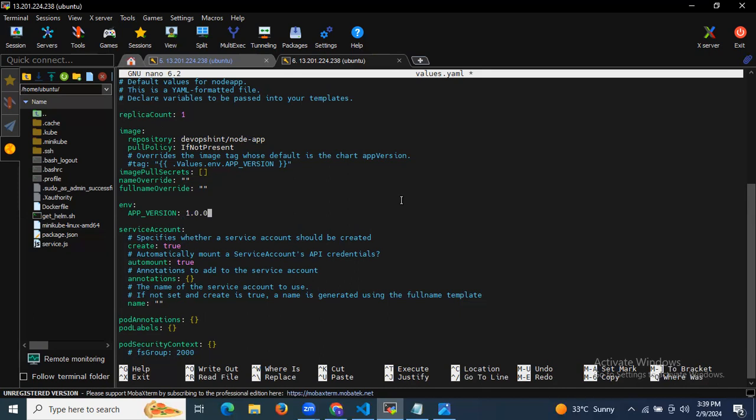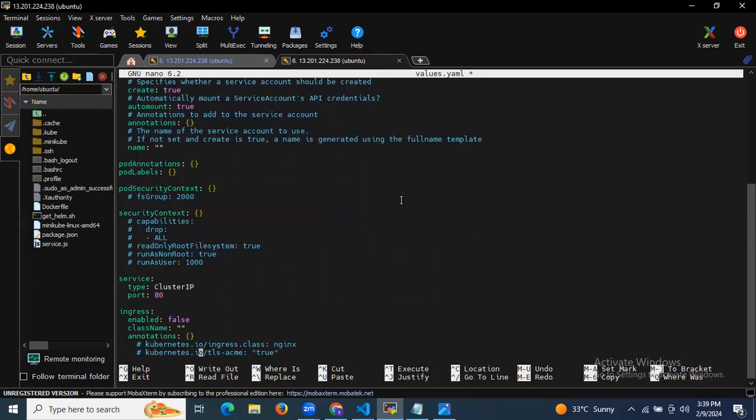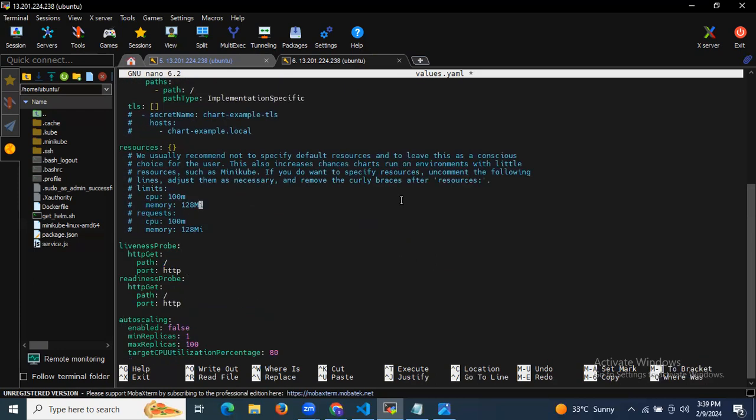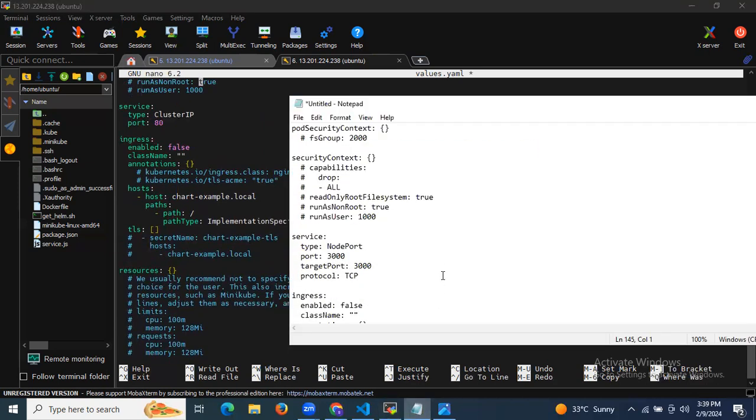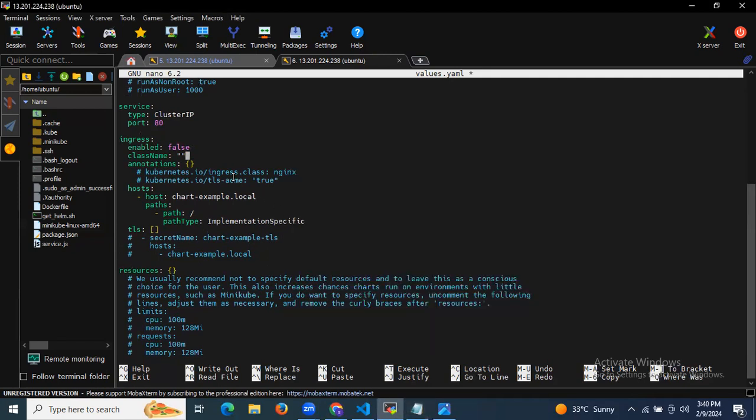Okay, so my app version is 1.0.0. Okay, so as you can see, the changes in our values.yaml file, right? After that, here, let's check once. After that, here in service, we need to change this service to NodePort and the port number, right? So I'm going to copy this.